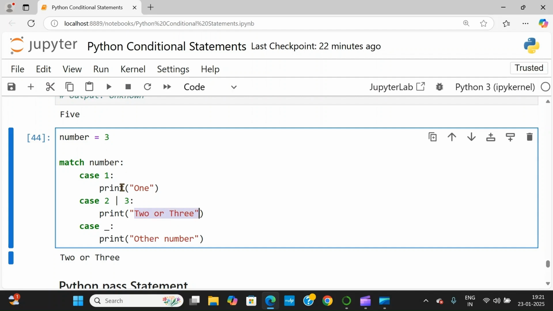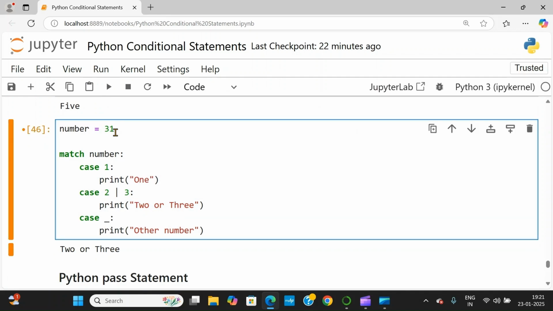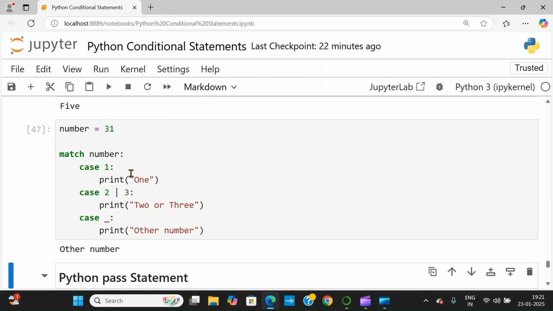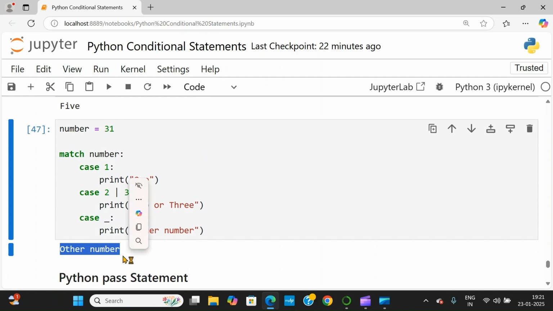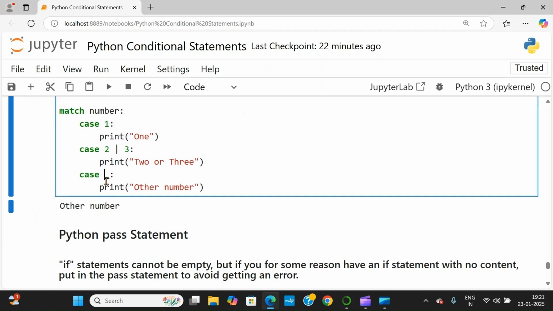So this expression which is holding 3 is matching here, then you get the answer 2 or 3. If none of the things are matching, like this one is not matching, this one is not matching, then this underscore is saying the default case again. So you need to go for printing this other number. As of now 3 is matching here, so you get this answer. Just execute. So you get 2 or 3. Suppose I give 31, just execute, you're getting other number as an answer. So either you can write other or you can write underscore for the default case.